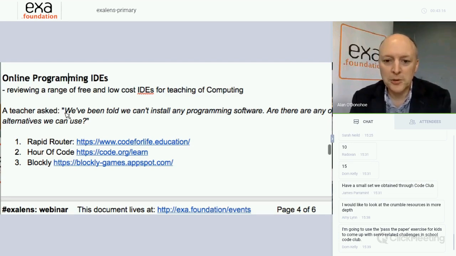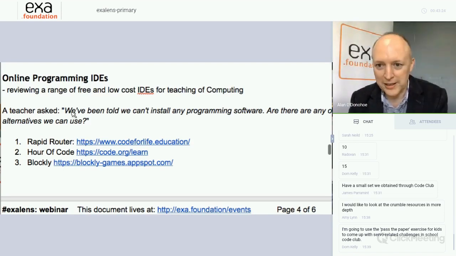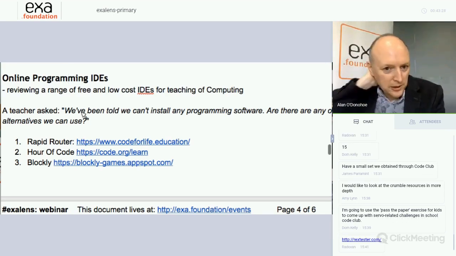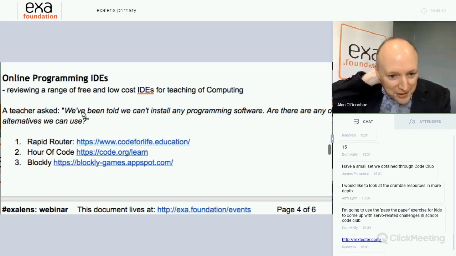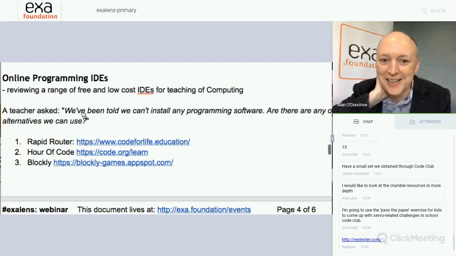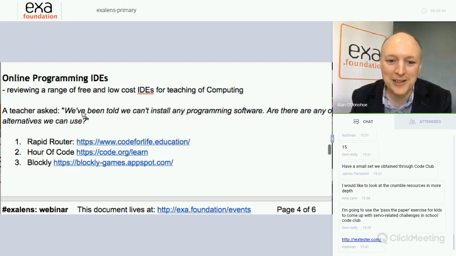So the question that comes up from time to time is, is there any programming software that we can use in a browser? So this question has been, we've been told we can't install programming software. What online alternatives can we use? So one's just come up in the chat that I haven't actually heard of. So we will have a look at that in a little while.